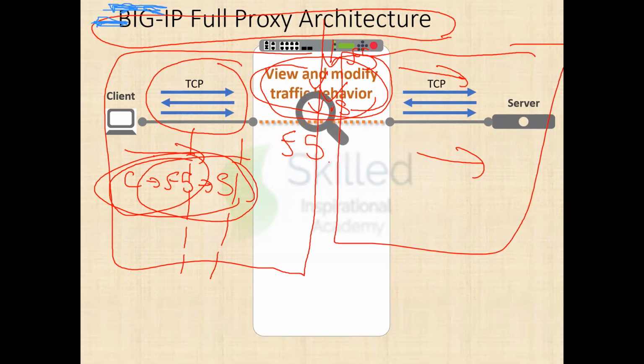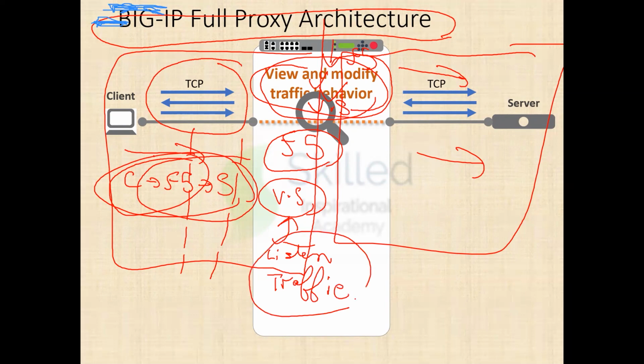So F5 will have a virtual server. Why did I call this a default deny? Because if there is no virtual server, it will not listen to traffic. In this case, traffic will come and F5 will reset the packet because it does not have any virtual server. That's why it's important to configure your virtual server in F5 to forward traffic to your backend server.